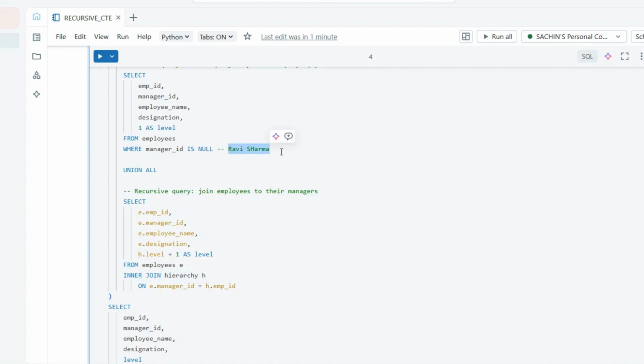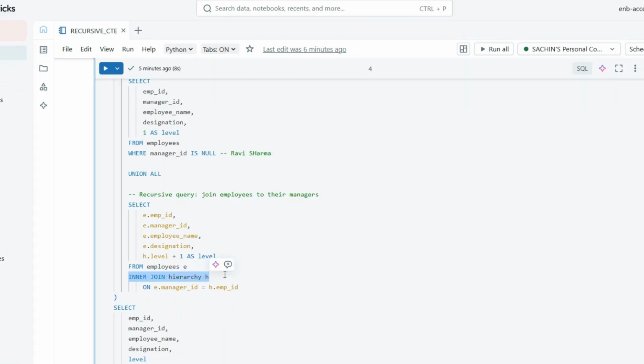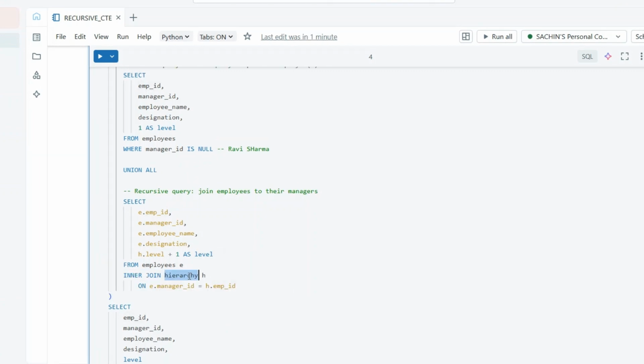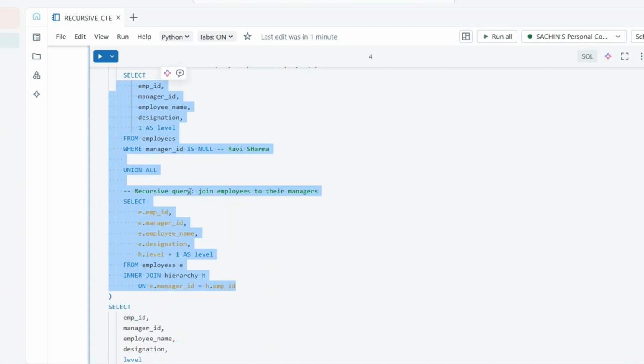Currently the hierarchy part only has Ravi Sharma, but here you see we are inner joining the employees with the hierarchy table, and we are doing the inner join on employee.manager_id equals hierarchy.employee_id. So this join acts as a termination condition. The inner join will terminate whenever h.employee_id is null, or maybe whenever e.manager_id is null. So in either case, the inner join will return a finite number of outputs and also serves as a termination condition in our case. And once the inner join terminates, the recursive CTE will be complete.